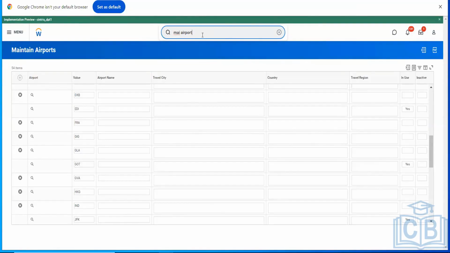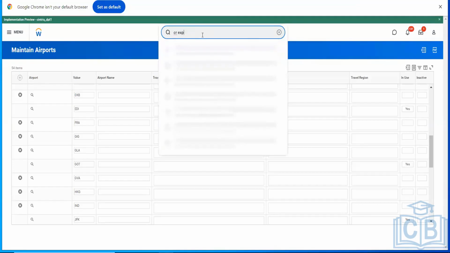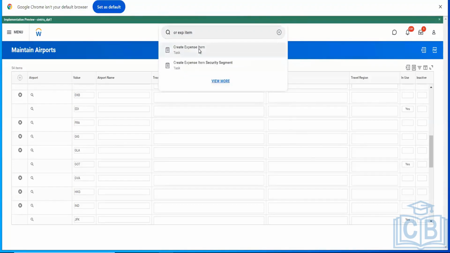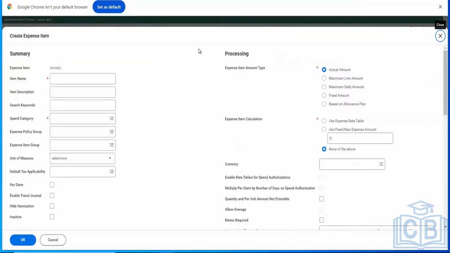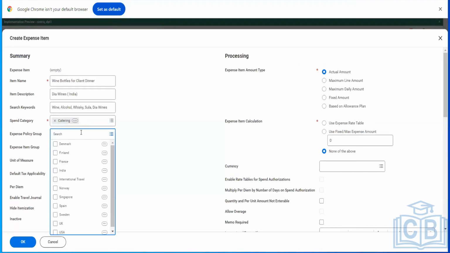Similarly, if you go to create expense report, you create an expense item. We are talking about some pre-configuration before we hit the create expense report task. Item name, let's say wine bottles, client events. I'm just attaching it to a spend category. We have seen how to create a spend category. You can create it in your spare time.